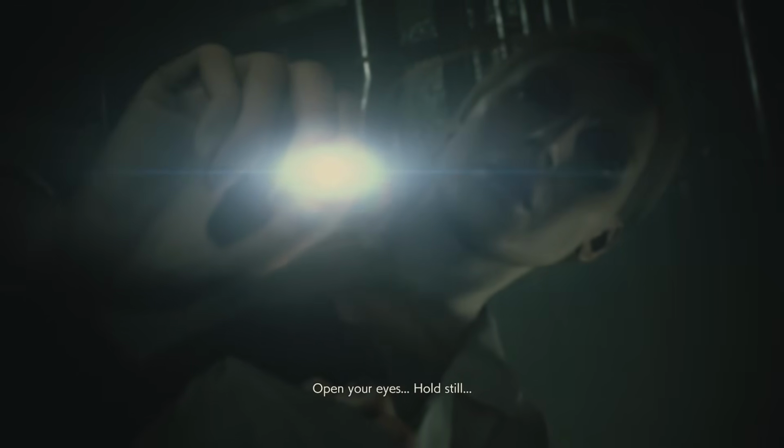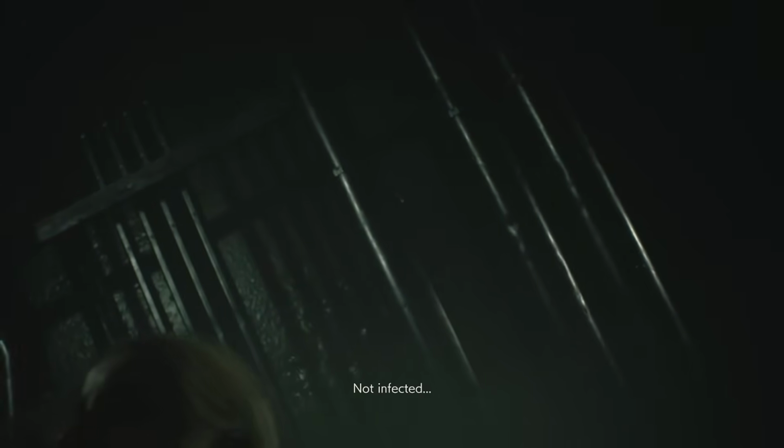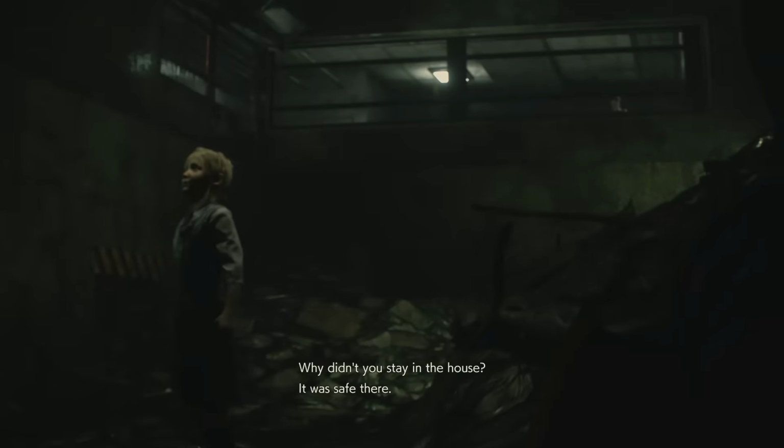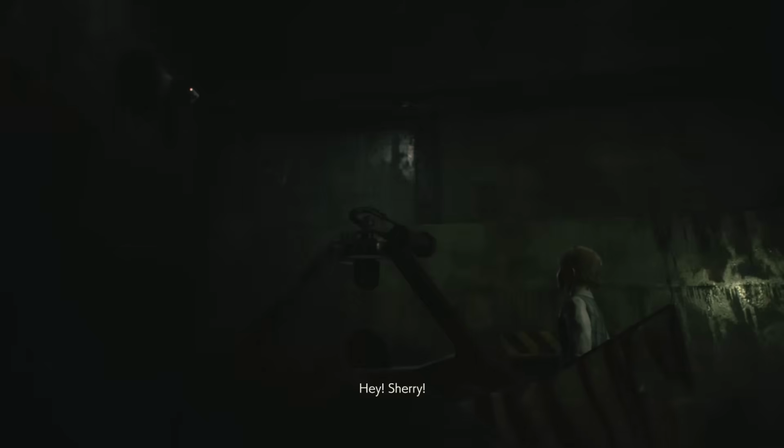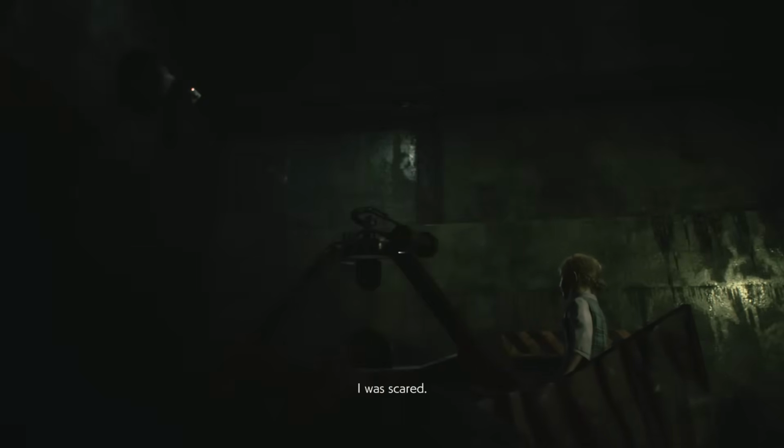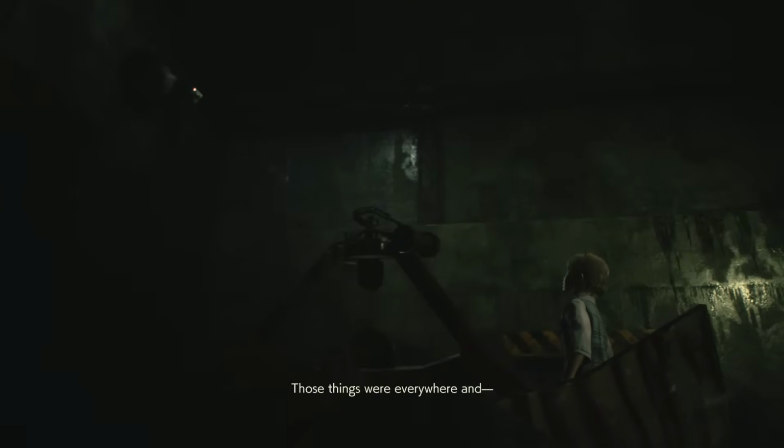Shortly after, Claire is woken up by Annette Birkin, who investigates the area just before leaving. Making her way deeper into the sewers, Claire eventually finds Sherry, who is trapped in a massive waste disposal room, and begins to explore the surrounding area for a way to reach her.